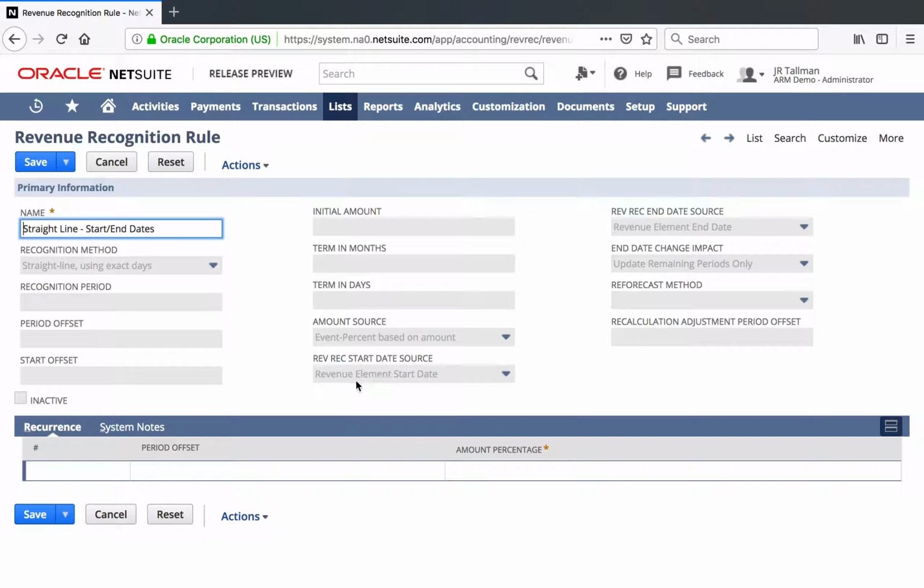So I would recommend here to be revenue element start date and the end date to be the revenue element end date. And that will take over the start and end date from that sales order. Your other options are to recognize it based on terms, days, a variety of different options. I don't necessarily recommend that, as it's easy for the end user, or if you're integrating within another system, to just set the start and end dates based on the contract term or whatever term that you would like to set.